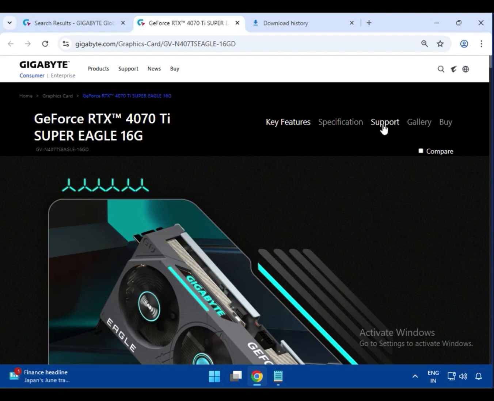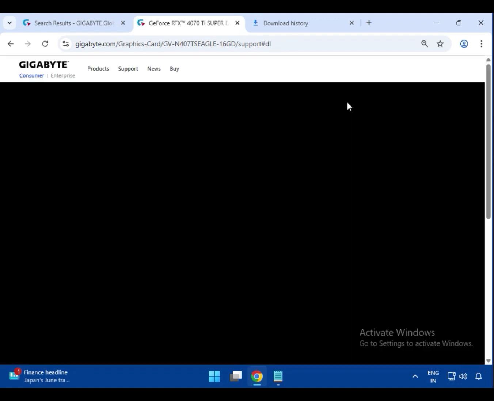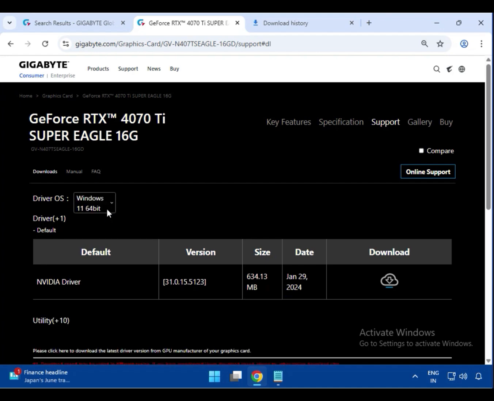Then click on support. Then select your operating system, Windows 10 and 11. So both operating system installation same. This is your driver. This is download icon.